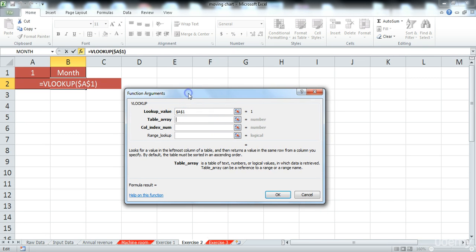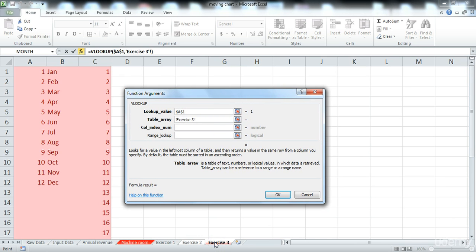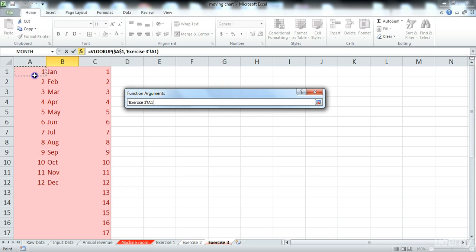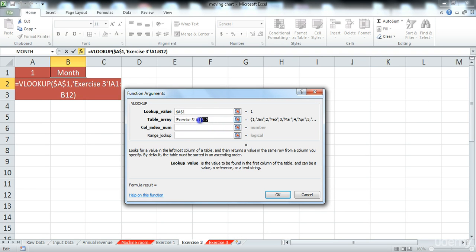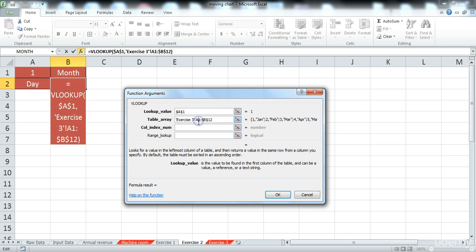Our table array will be in the engine room. So we click on the tab of the engine room, or machine room. In this case, for me, it's exercise number 3. Probably for you it will be machine room, and you select this table array. This is your table array. We can also hold this by pressing F4, but oh, I need to select this properly. F4, yes. Once you did that, you need the column index number.